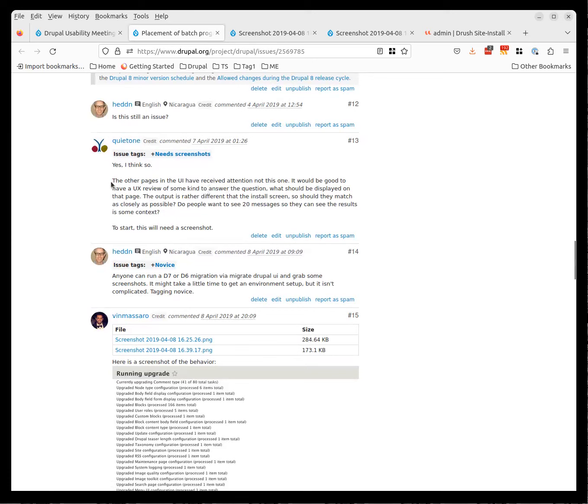I guess this comment here, the other pages in the UI have received attention, not this one. It would be good to have a UX review of some kind to answer the question, what should be displayed on that page? The output is rather different than the install screen, so they should match as closely as possible. Do people want to see 20 messages so they can see the results? Is some context.